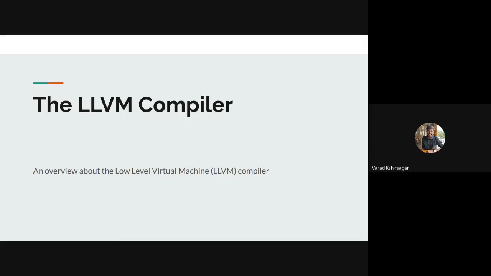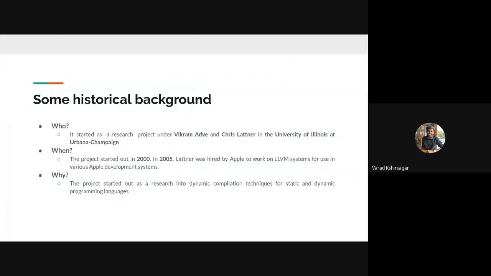This presentation is a general overview about the LLVM compiler. We're making this as a part of an assignment towards the compiler's course in an institute. Let's start with some historical background.